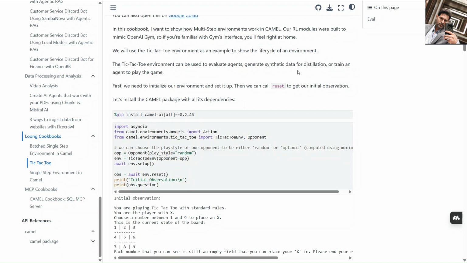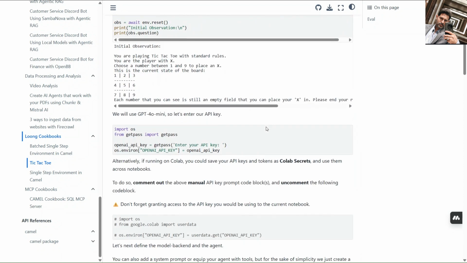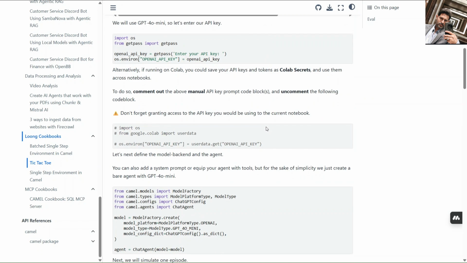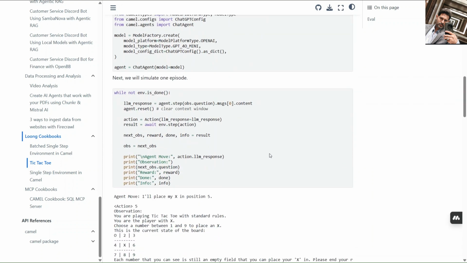Here's the setup. We create a tic-tac-toe environment where an AI agent, powered by a model like ChatGPT 4o Mini, plays as player X against an opponent, either a random player or another AI. The agent gets clear instructions. Pick a number from 1 to 9 to place your X on the board, follow standard tic-tac-toe rules, and avoid illegal moves. During gameplay, the agent observes the board state, chooses actions, and earns rewards based on performance. Think 0.5 for a solid move, 1 for a win, or 0 for a loss.